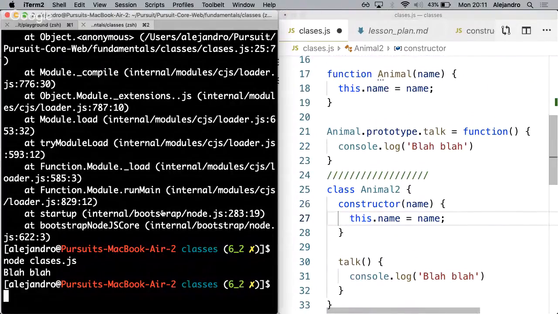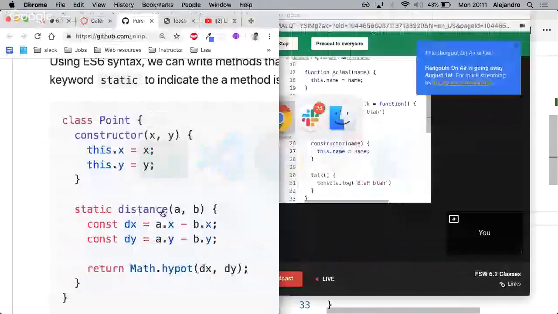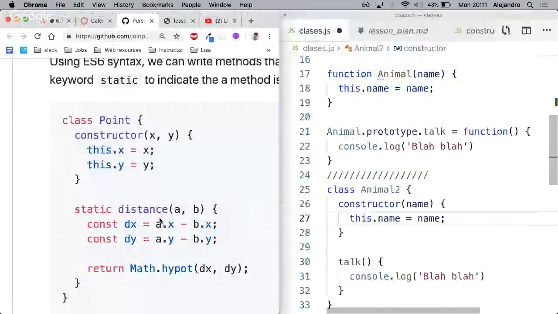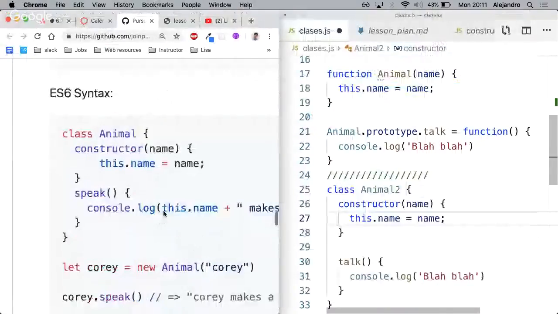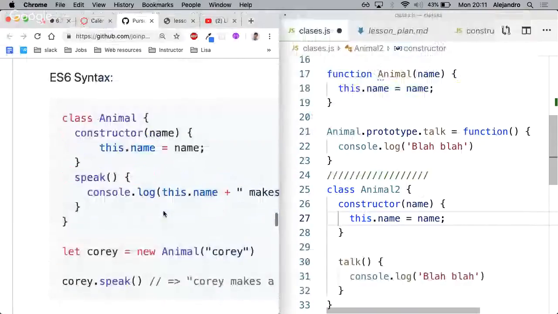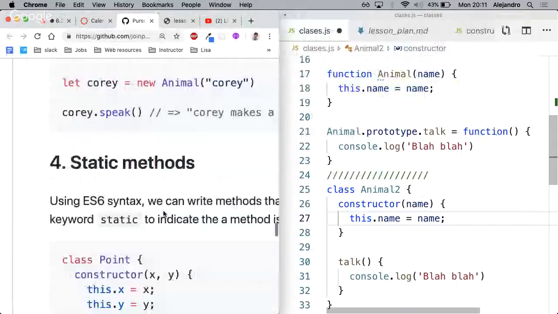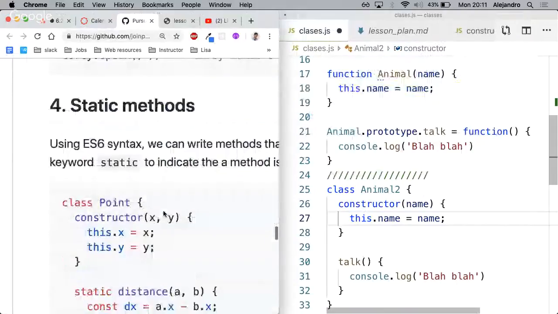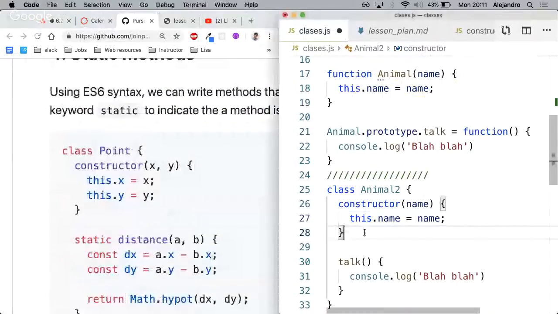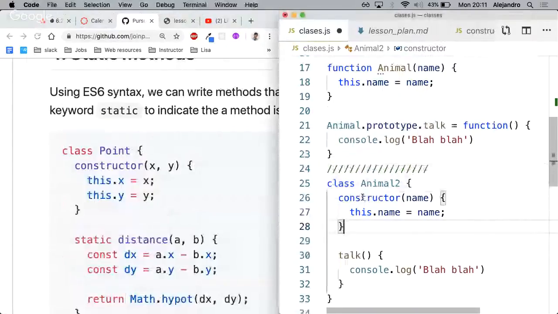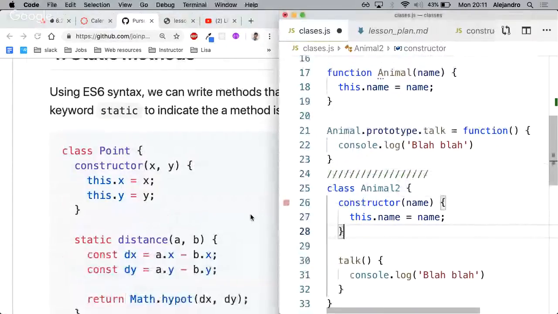Okay, let's see what else we have here. Cool. So now we have something new, and we didn't see the equivalent in ES5. I guess we could see it if, let's see.